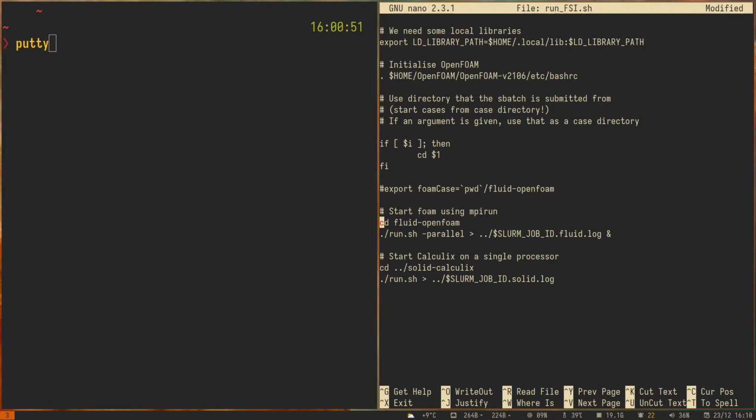And before we start, we need to change into the fluid OpenFOAM directory. So here, this if statement, if you give it a parameter, then we change into that directory. If you don't give it a parameter, or if the parameter is not a path, then it will stay in the current directory. So in any case, you need to start this from the directory where you have the case. So in any case, after this, we're going to be in the directory that your case is in.